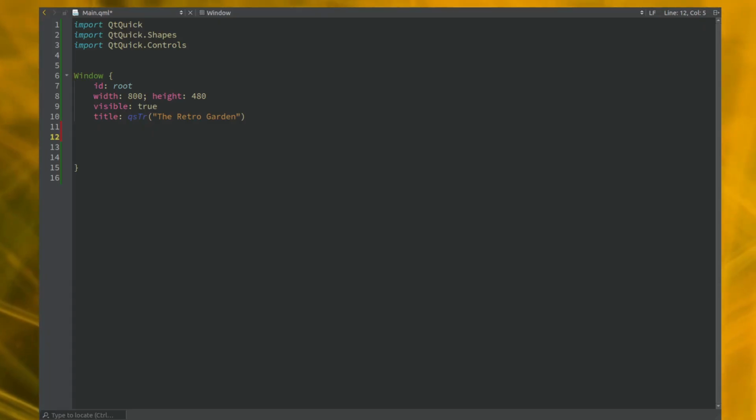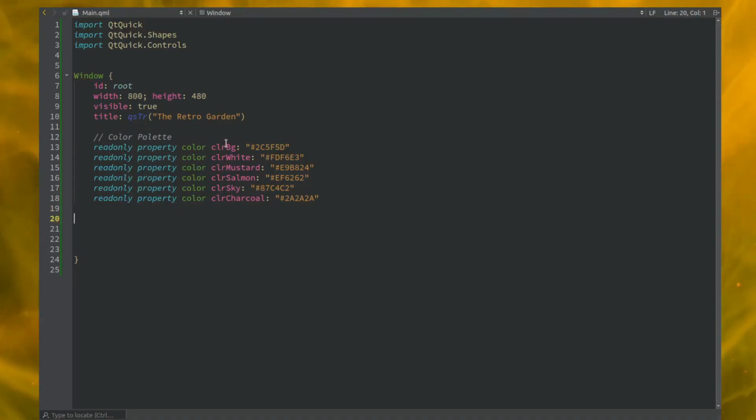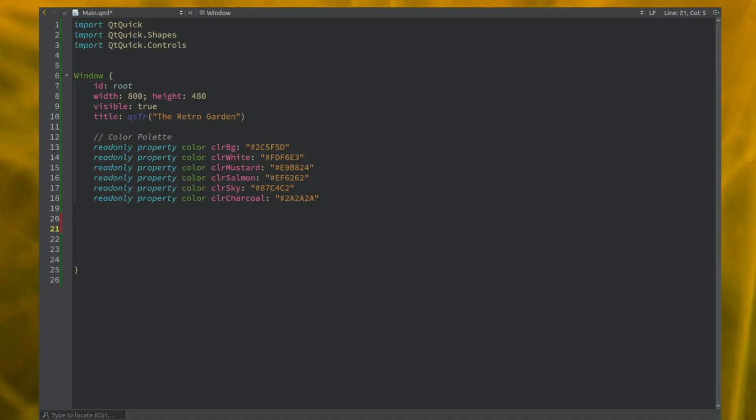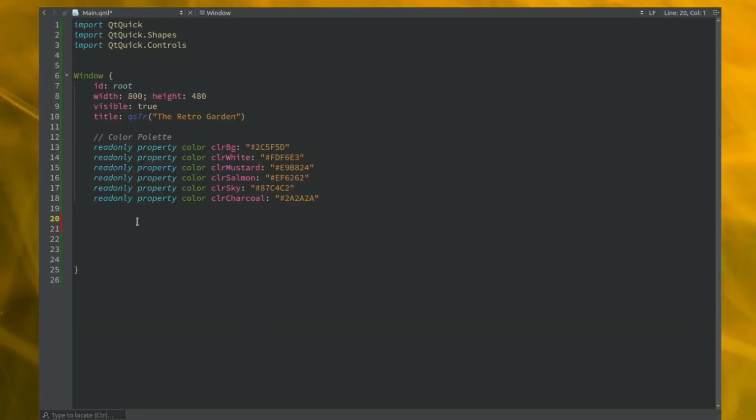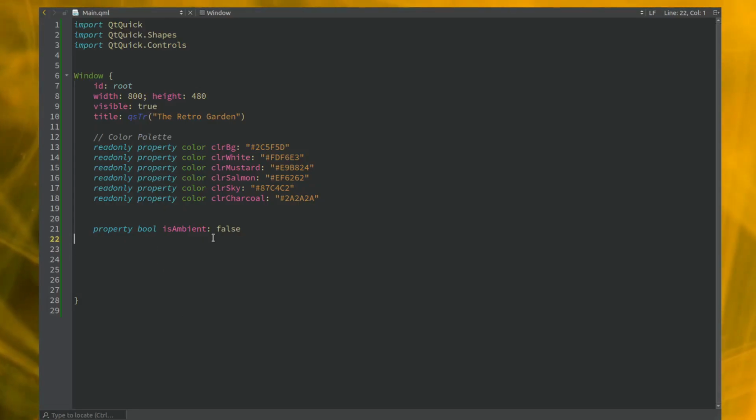And then I want to go ahead and create a color palette. In my color palette, these are going to be all the colors that I'll use. So I'll have the background color, white, mustard, salmon, sky, and charcoal. Those are just predefined, and I make them all read-only. The next thing I'd like to do is create an ambient boolean. And this will be controlled for the background. And I'll create a base color, and the base color will be called the color background.